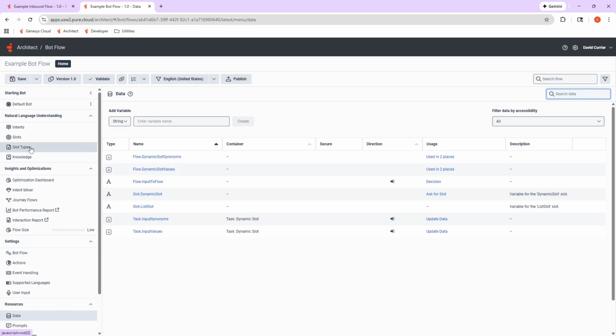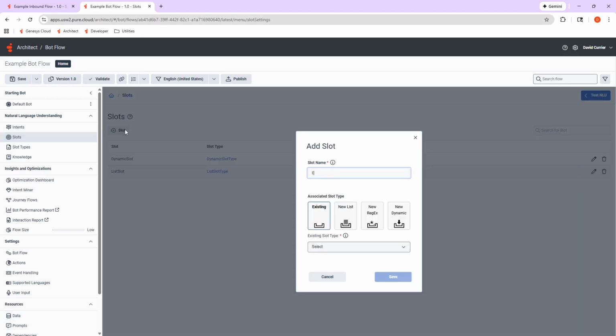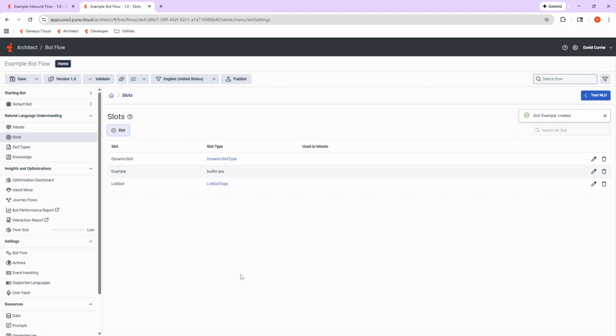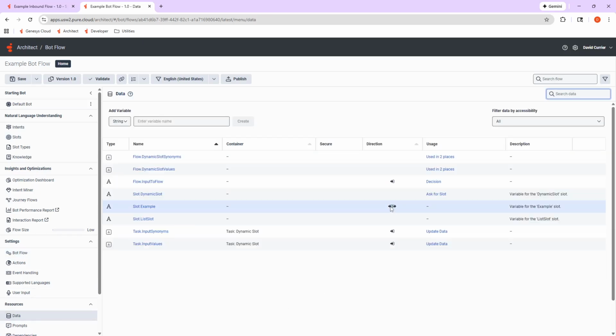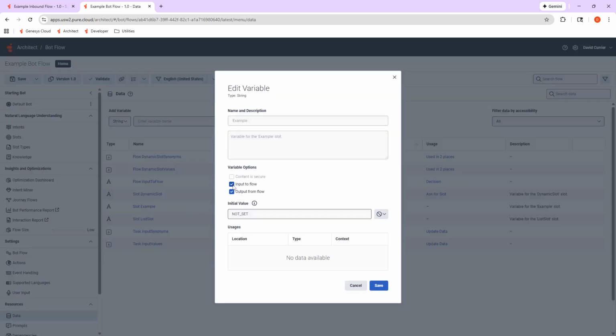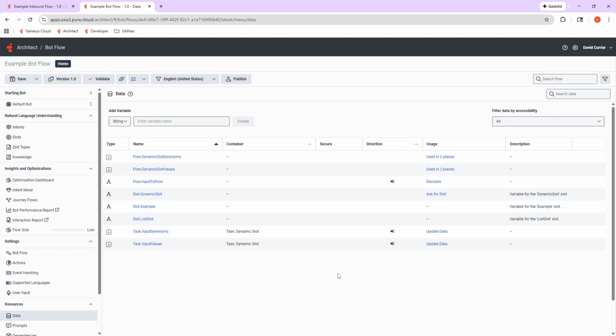So in a bot flow, if I create a new slot, I'm just going to create an example slot based on some existing slot type. By default, a new slot is set as both an input and an output, and that can increase the size of your bot flow configuration. And every time you call that bot flow, it can bloat your calling flow. So unless you need it to be an input or an output, uncheck those when you create a new slot.